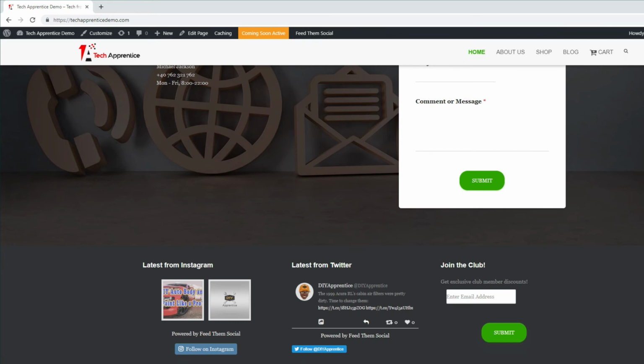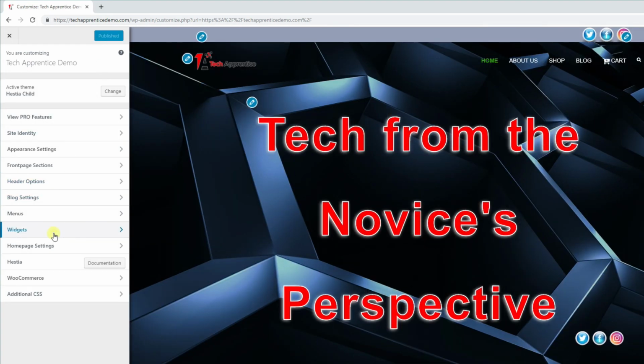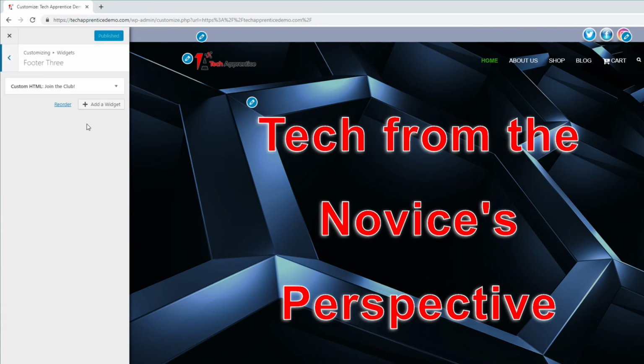Okay, so now what I want to do also, now this is optional. You can probably go ahead and leave this out, but I just wanted to give you another example of a place you could put some of your social media icons. So I'm going to put another row of social media icons right here in this third footer section. So let's go ahead and go to Customize, and let's go down here to widgets, footer 3, and then add a widget.